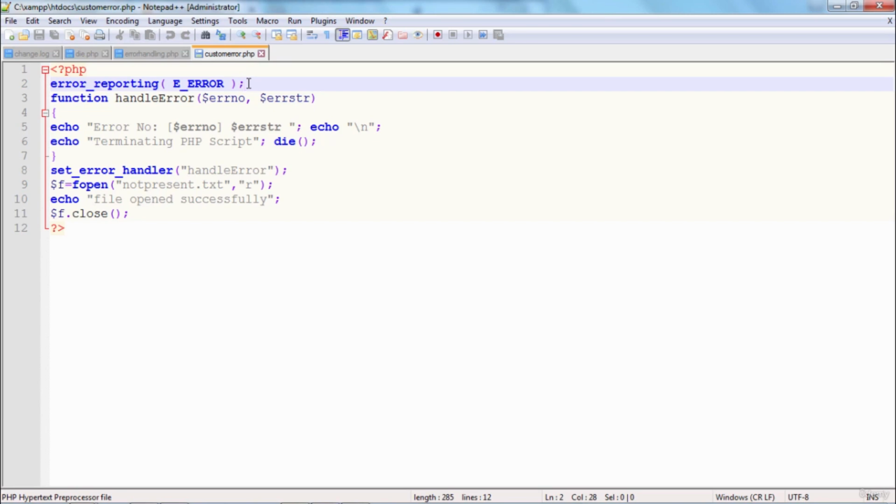Not present, the name itself suggests that the file is not physically present. So you expect the error message to be printed, the error number, the error string, and terminating the script, etc. Okay, so let us see.